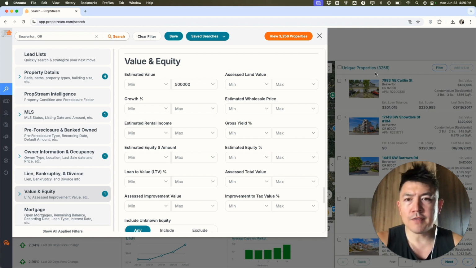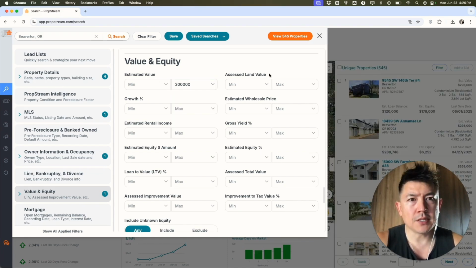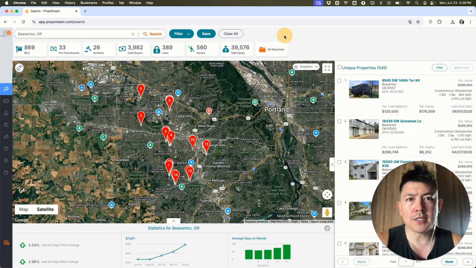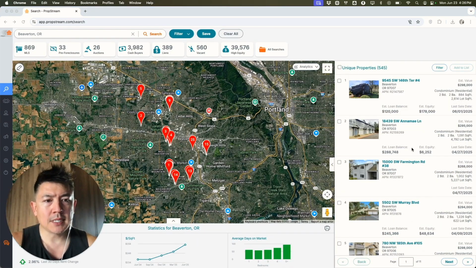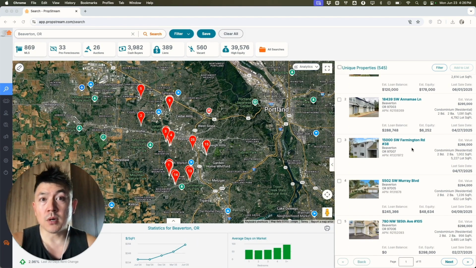It looks like the majority of condos in that area are under 500,000. So maybe I'll go ahead and drop that down to 300,000. So now we have a list of 545 condos. So I'll click here, view properties. So for me personally, that's a pretty good size list. But again, that really depends on your marketing budget.